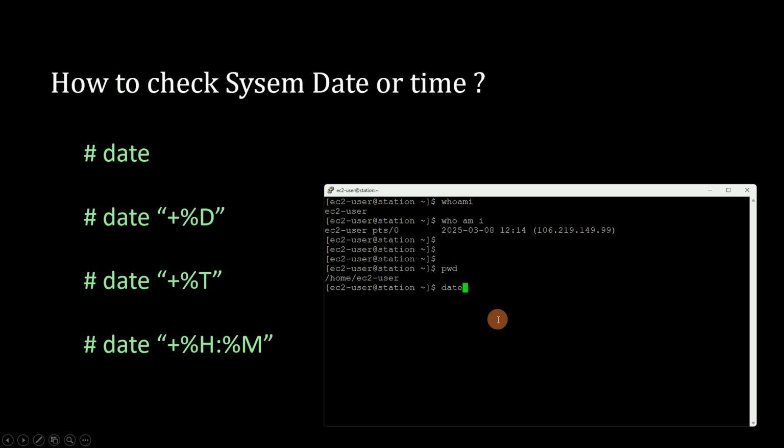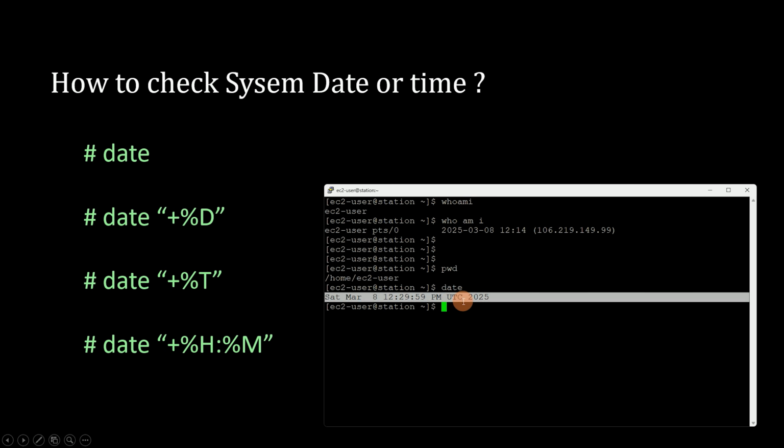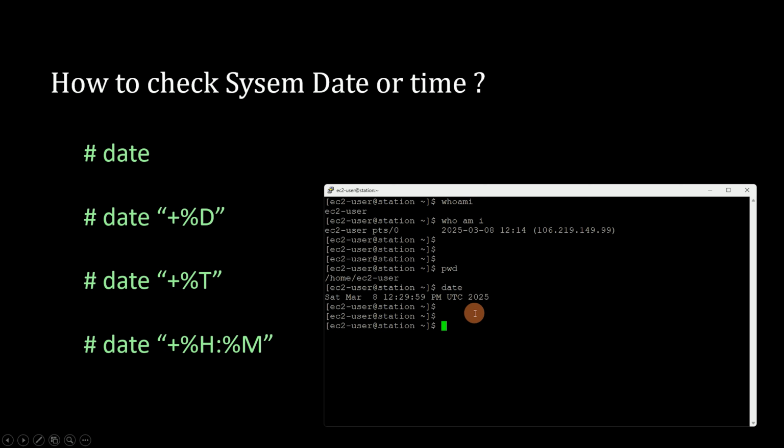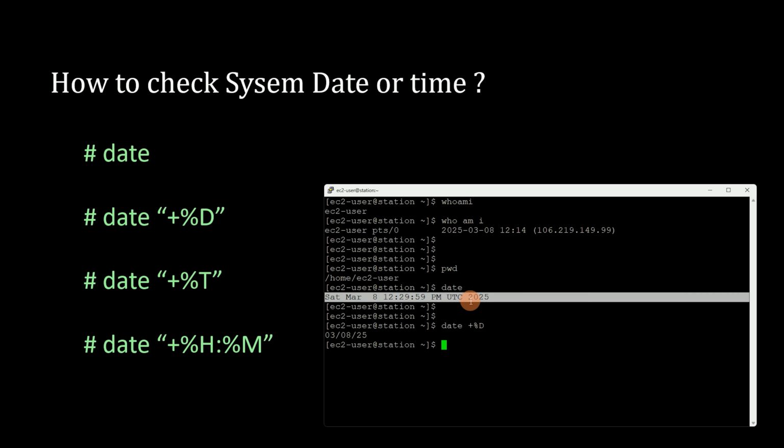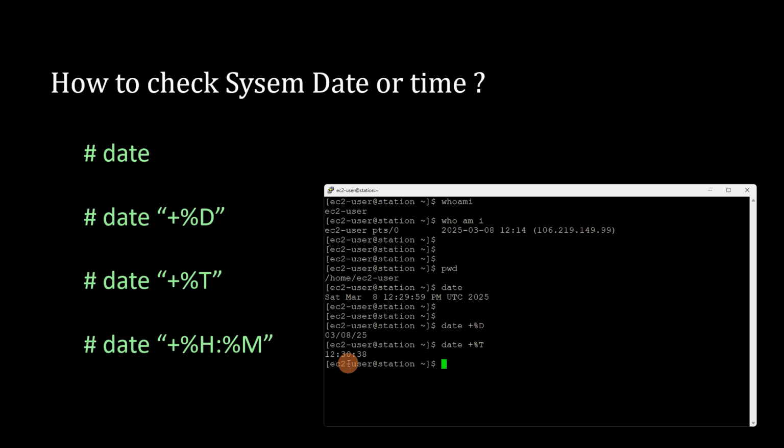So let's see date. It is giving us the complete date: Saturday, March 8, 12:29 p.m. UTC. The time is in UTC, so you should take care of the time zone. Now date +%d is giving us the precise date only, 8th. It was showing too much information before, but now it is just the date. Now date +%T is giving us time, 12:30, and seconds as well. But what if we do not want the seconds? Then we can use date +%H:%M. It is giving us 12:31, right?